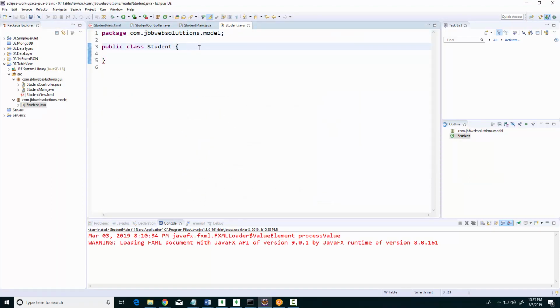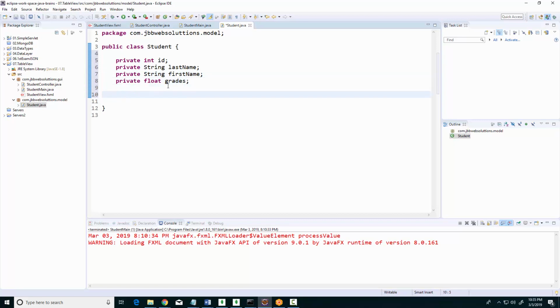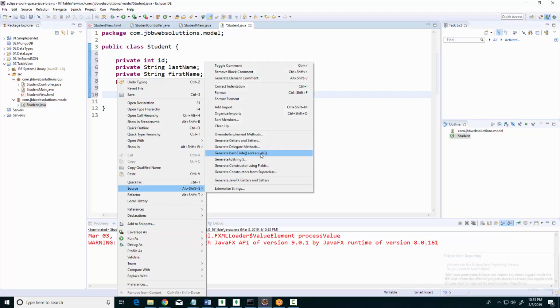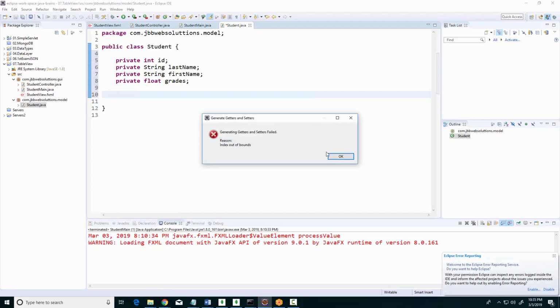And based on what we had on the screen, I had an ID. I'll make that an integer. ID, private string last name, private string first name, and private float grades. For this to work properly, we're going to use some getters and setters. So let's create that really quick. I'll use Eclipse and do the heavy lifting and create getters and setters.